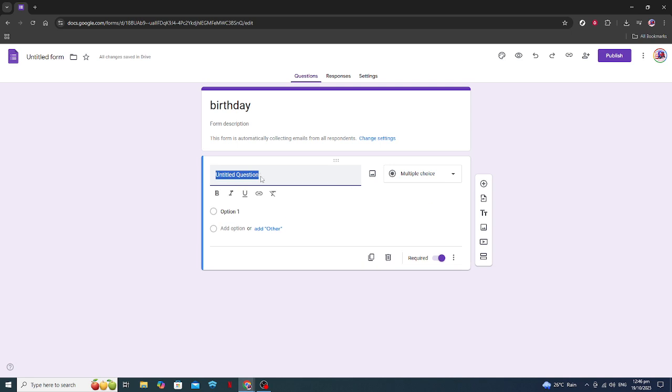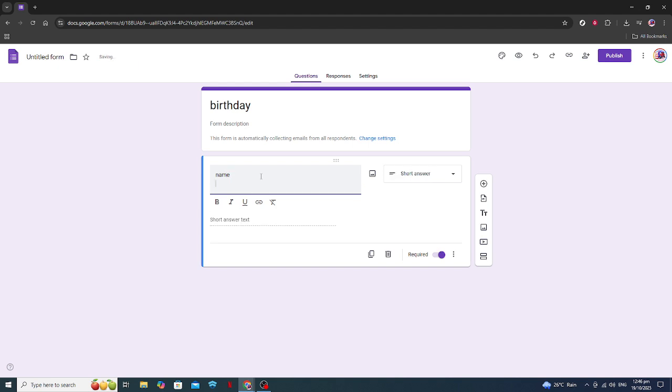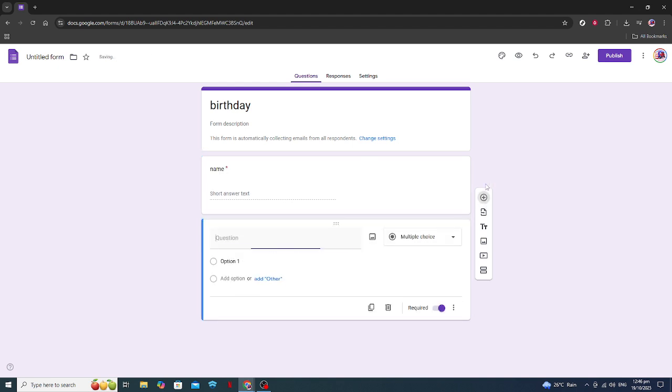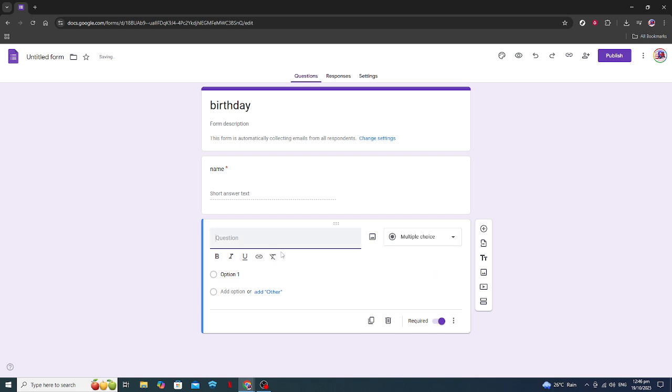Now, on to designing the questions. Your first question should likely request the guest's name, which is useful to personalize the invitation and keep track of RSVPs. To add more questions, use the panel on the right-hand side. You can ask whether they'll be attending, include a multiple-choice question about meal preferences, or even allow open-ended responses where guests can express any specific requirements or send you a friendly note.